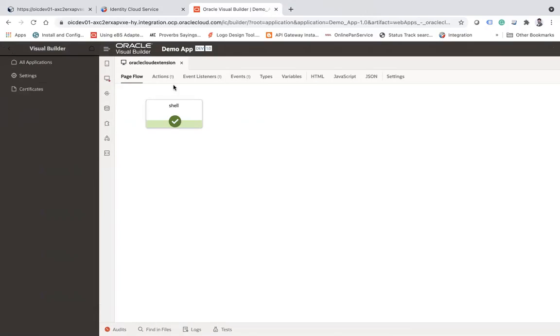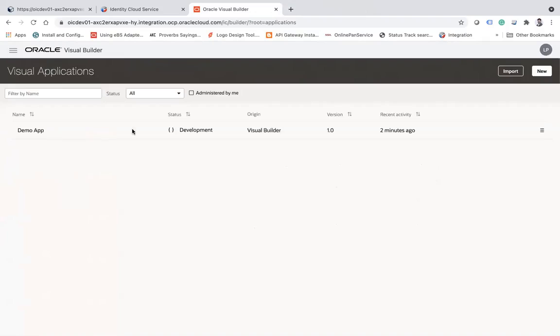Now here I will tell you one thing. You see the status of your application is development. Every time you create a new application, the status of your application will be development phase. Now I'm telling you how to manage the life cycle of your VB application. There are three phases of the application. The initial phase is development.